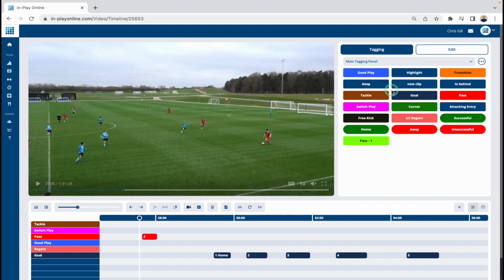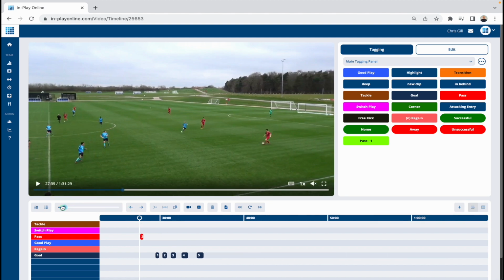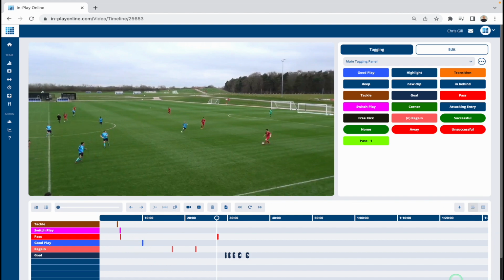You can do that on any device as well, so you can do that on your tablet or your phone to start analyzing your fixtures and breaking the game down. Hopefully over time, you will be creating a timeline which is highly populated, with all of the clips done and your game fully analyzed. So this has been how to tag a match.